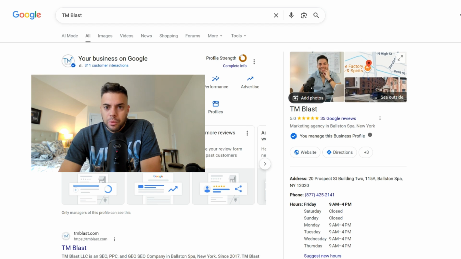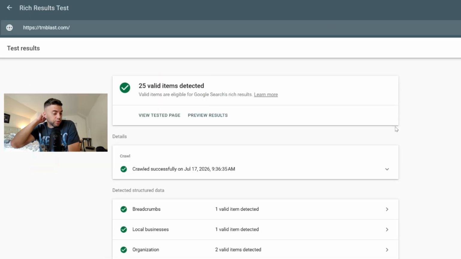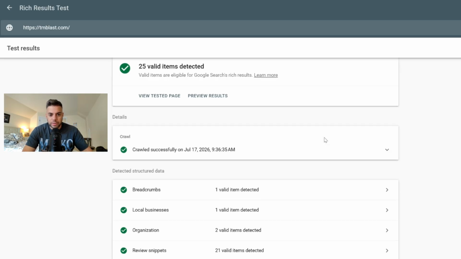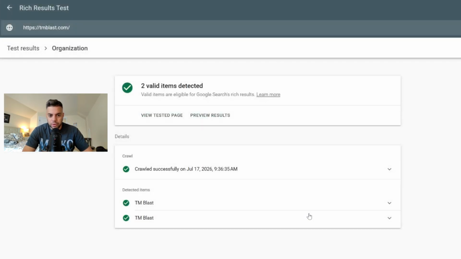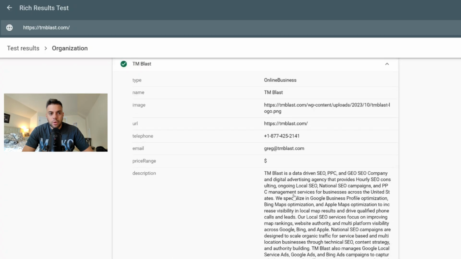All right, next point I want to make is something called rich results test. So this is my last point with what I do for them, but all my clients as well. I add schema markup to the website. So I ran the test within TM Blast just to kind of show you what this looks like. Let me go to the organization over here.